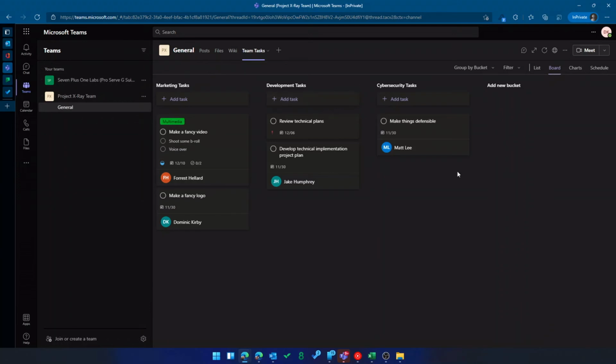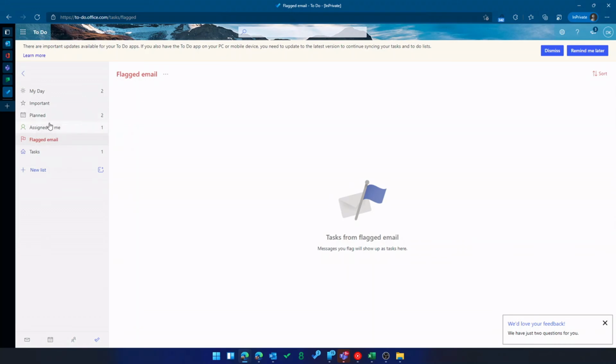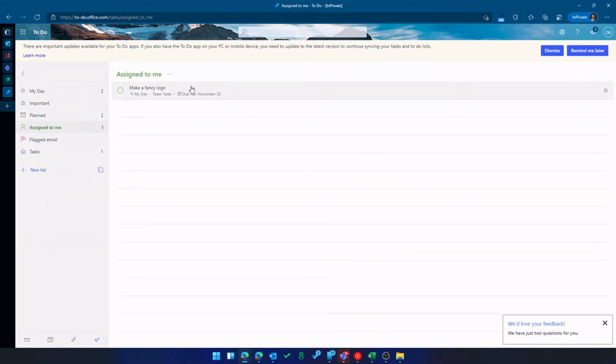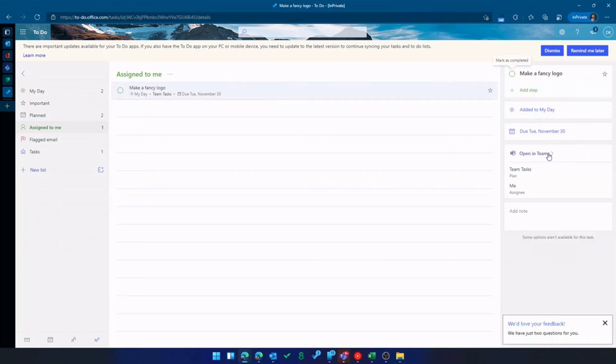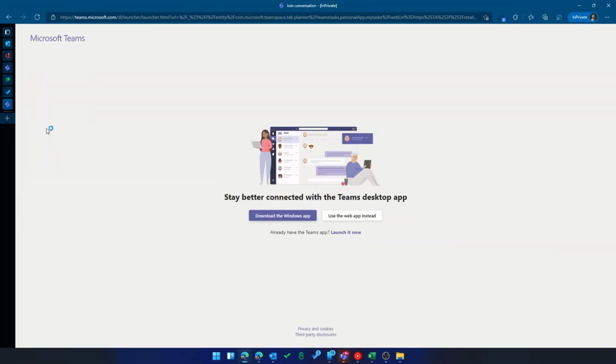But as an individual contributor, or someone charged with sort of working through these tasks, right? I can go to To Do, and I'm a big fan of To Do. So I'm going to look at this assigned to me section. This assigned to me section in To Do just shows me all the different Planner tasks that might be assigned to me. So we'll say this is a team task because that is the name of the plan I created. And it's got my due date. It's got all the information. I can open that task directly in Teams.